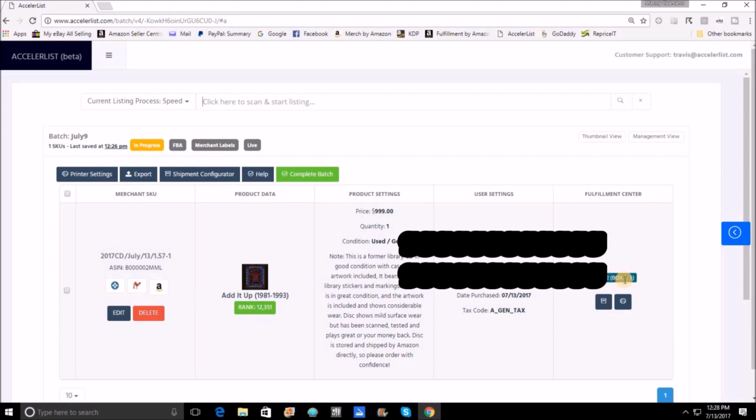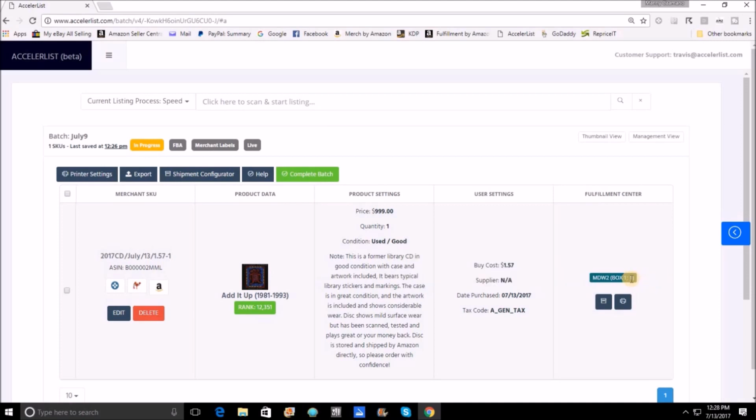You're going to notice that this is box number 1 that it is in, and it's a color code. When you're in live mode, if you ever are split by Amazon, if I list another CD and it's going to a different warehouse, you would see a different color here. So it's very quick and very easy to see if you have been split. So now I'm going to go ahead and list the others.